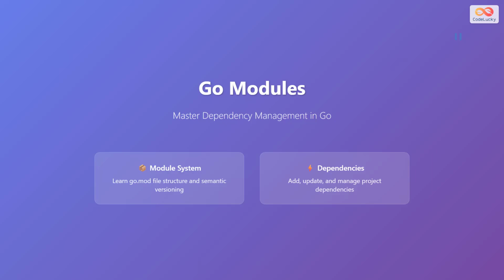Let's dive into Go modules and master dependency management in Go. We'll explore the module system, focusing on the structure of the go.mod file and semantic versioning. Furthermore, we'll see how to add, update, and manage project dependencies.